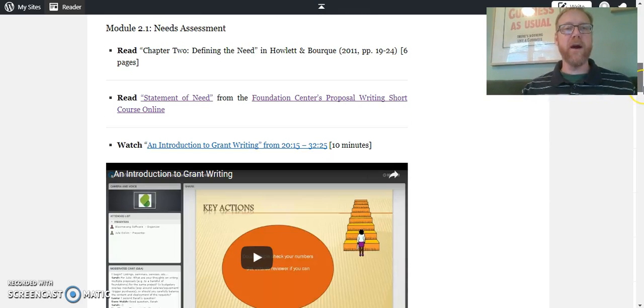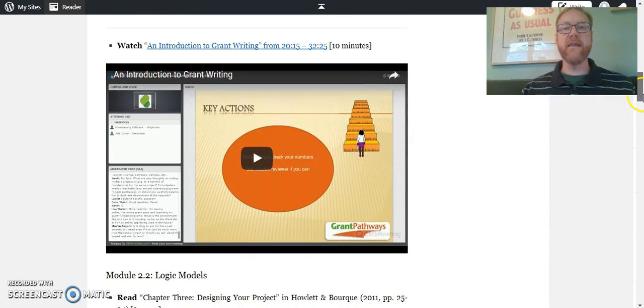So Module 1, Needs Assessment. You're going to be looking at Chapter 2 in Howlett and Bork called Defining the Need. Again, a very quick 6-page read, but I think it's essential. You'll also be looking at the Statement of Needs section from the Foundation Center's Proposal Writing Short Course Online. And you'll be watching the next 10 minutes of this webinar.